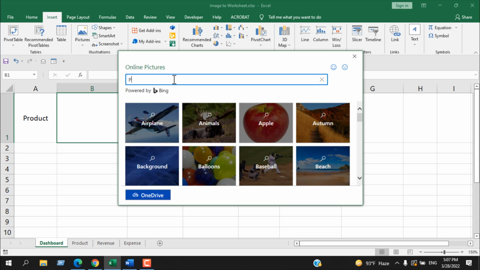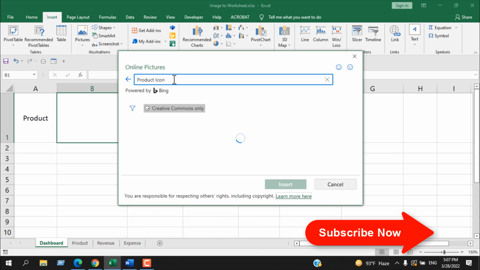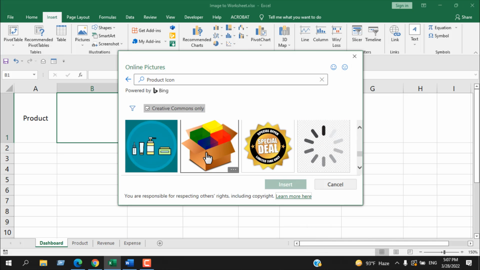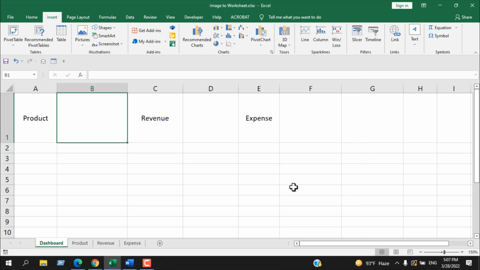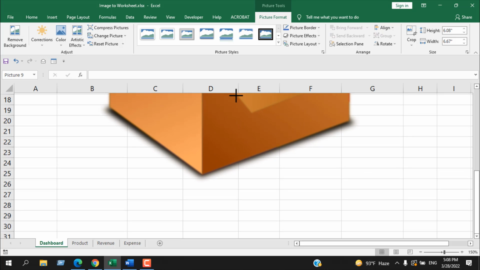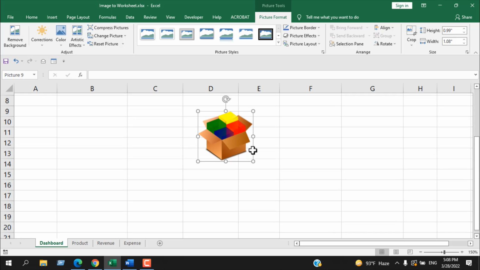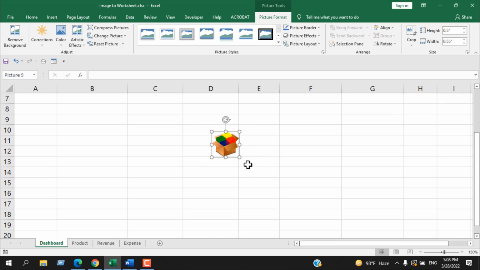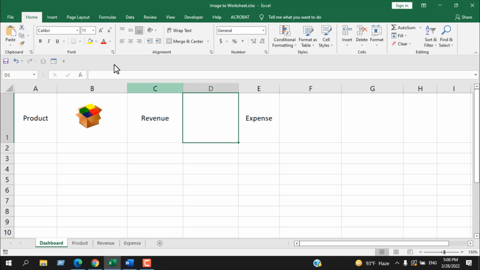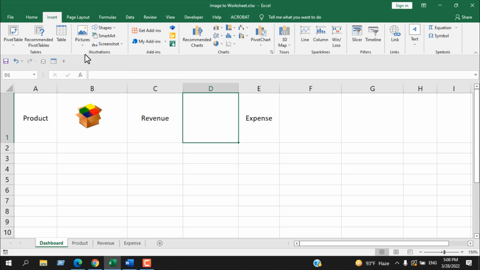Press enter and let's select this icon and click insert. Now press Ctrl and from here drag and resize. So this is the first image. Let's place it here.